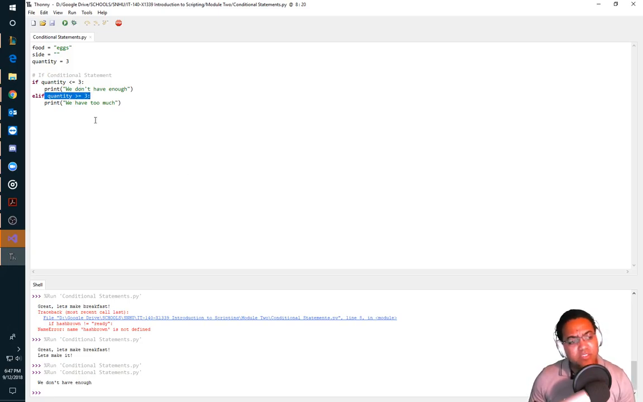For the most part, I think this is all you really need to know. Remember, 1 equal sign means assignment. I'm assigning a value to a variable. 2 equal signs means equality, or something equals something. Normally we use those types of expressions when we're asking a question. If quantity equals 3.